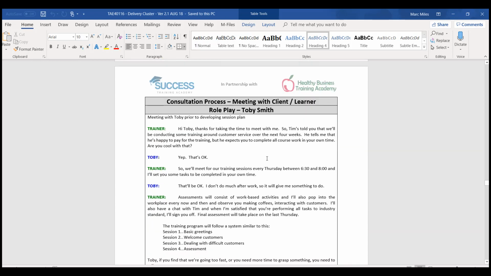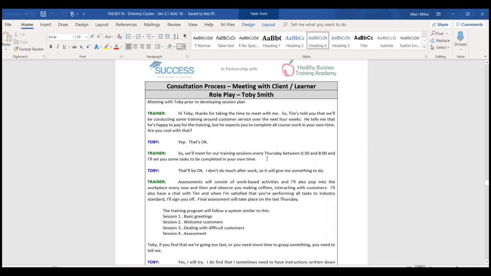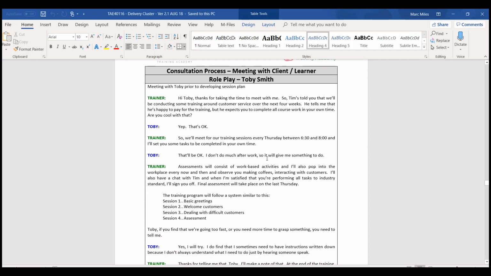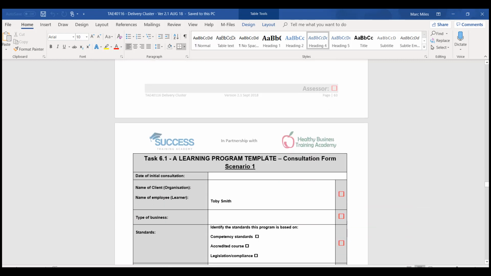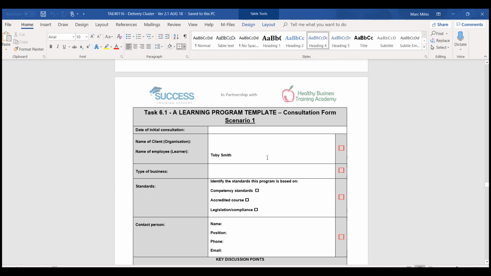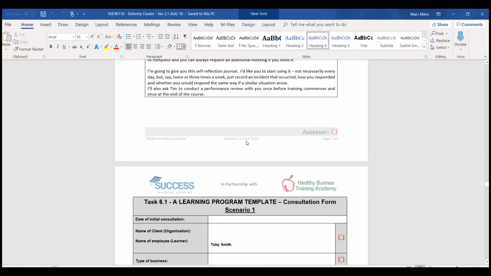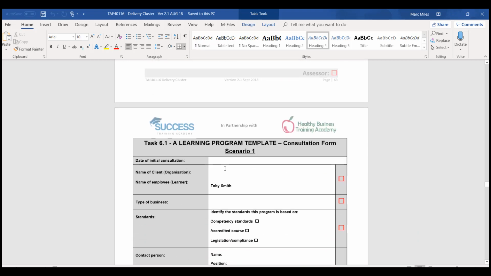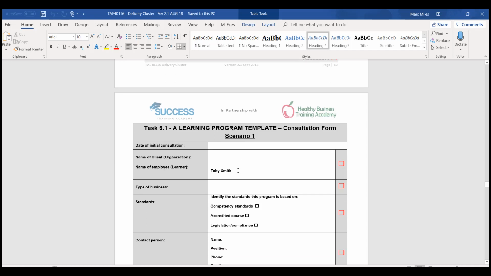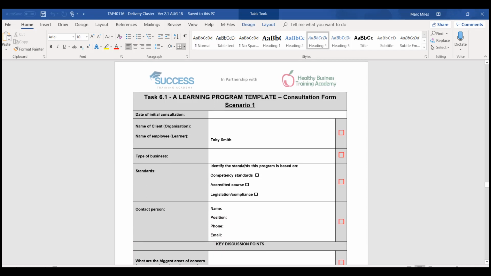So we've got a meeting with Toby prior to developing the session plans, and we've got some information that you're going to read through, okay? And then we have scenario one. So we've got date of initial consult. Well, let's see. Okay, so we're going to put in a date that we are filling this out. Name of organization will be Coffeeholics. Type of business is going to be coffee shop, okay? Competency standards, you can tick.